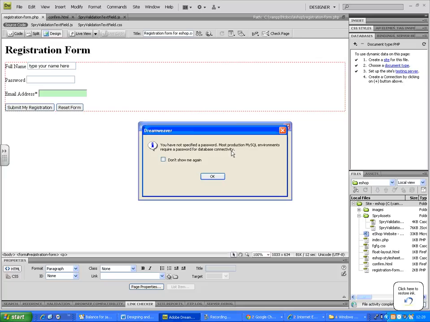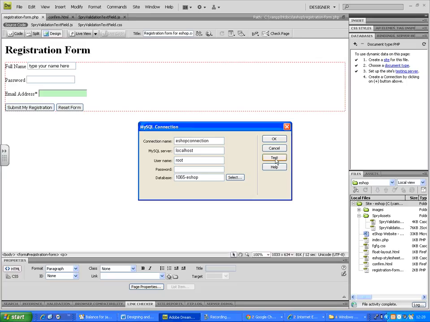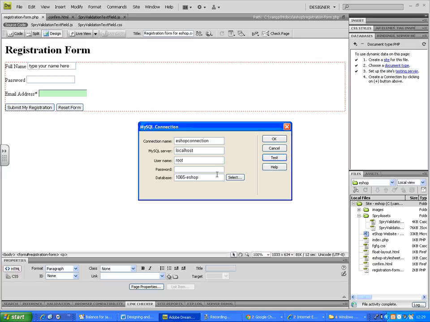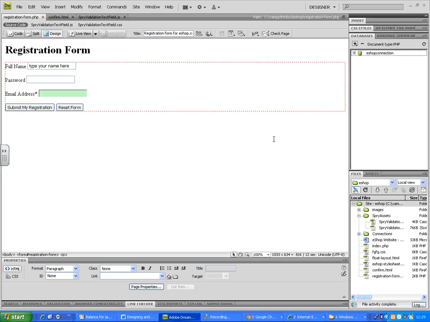You have not specified a password. Fair enough, just say OK. Test again. And it prompts you with "connection was made successfully." So our connection is fine. Everything is working in order. Say OK here, and let's say OK there as well. So we've done the first 50% of the job. We have done the connectivity of our PHP page with the MySQL database.